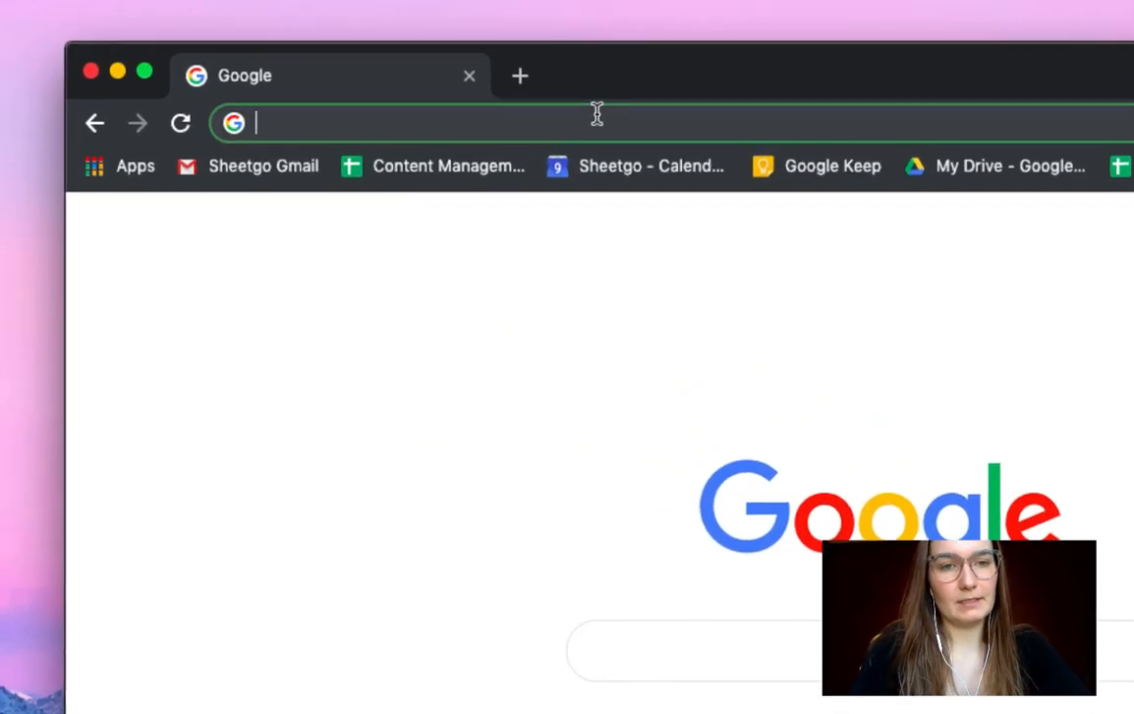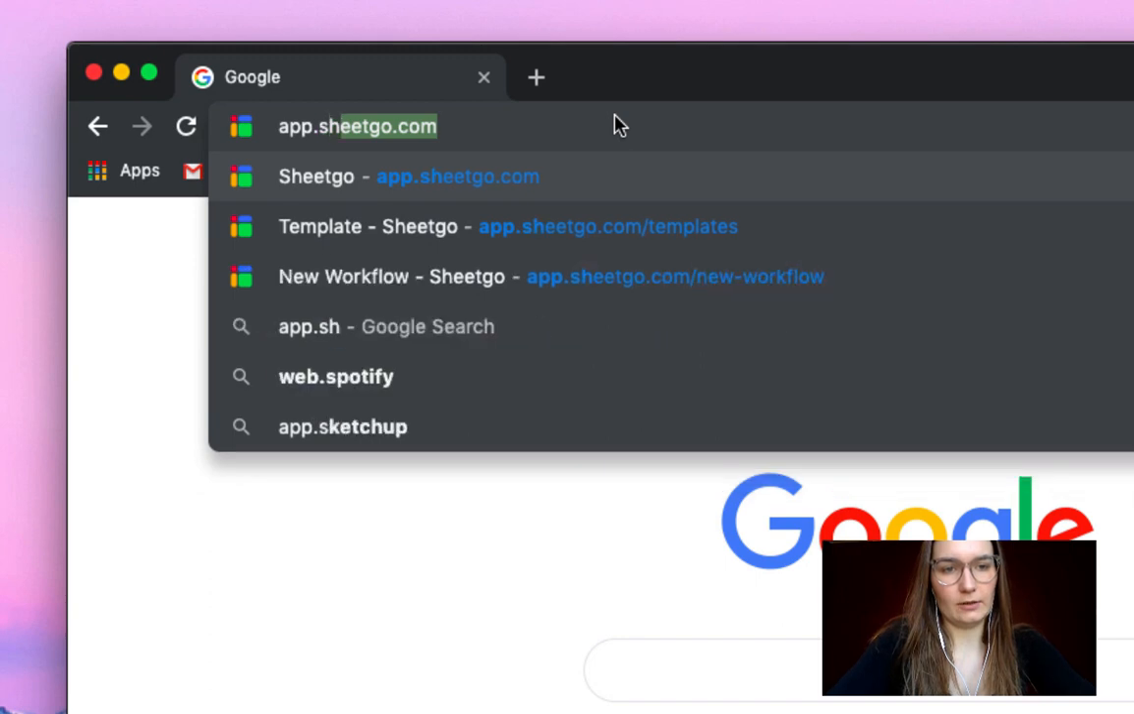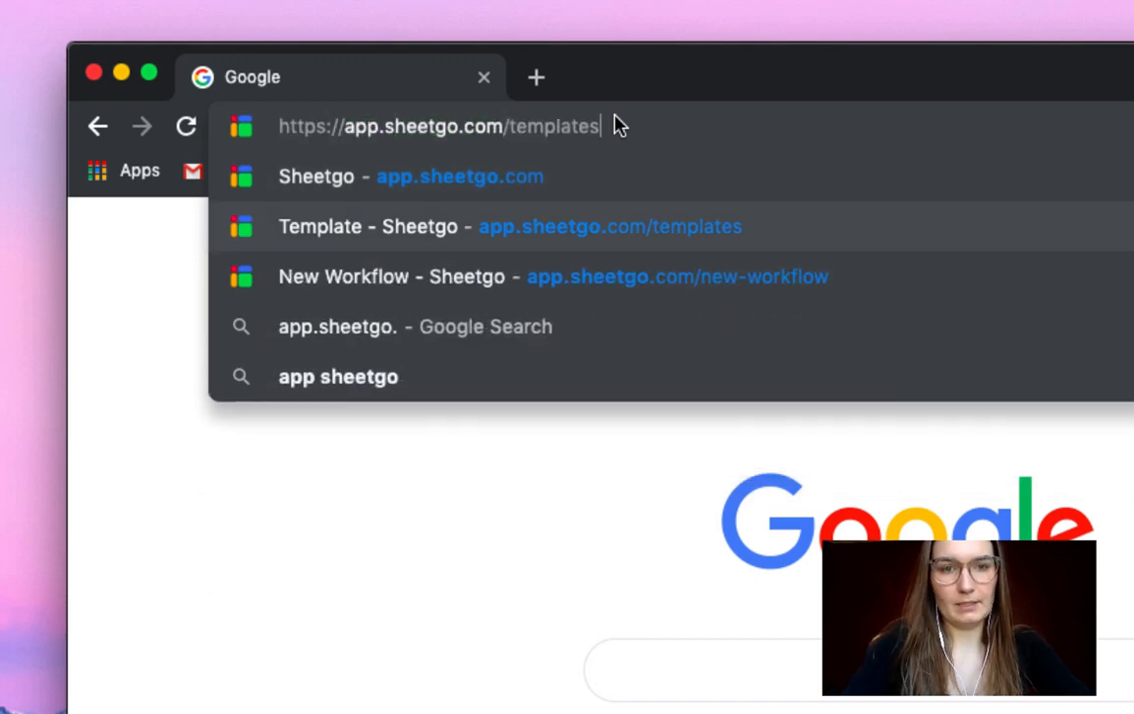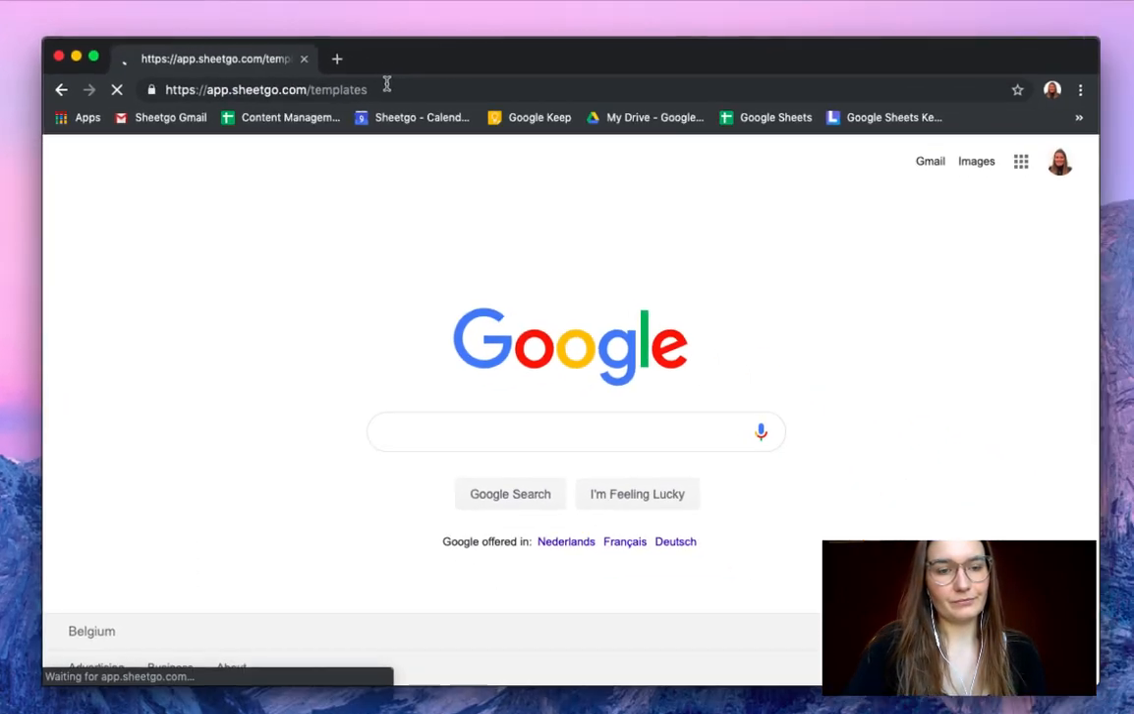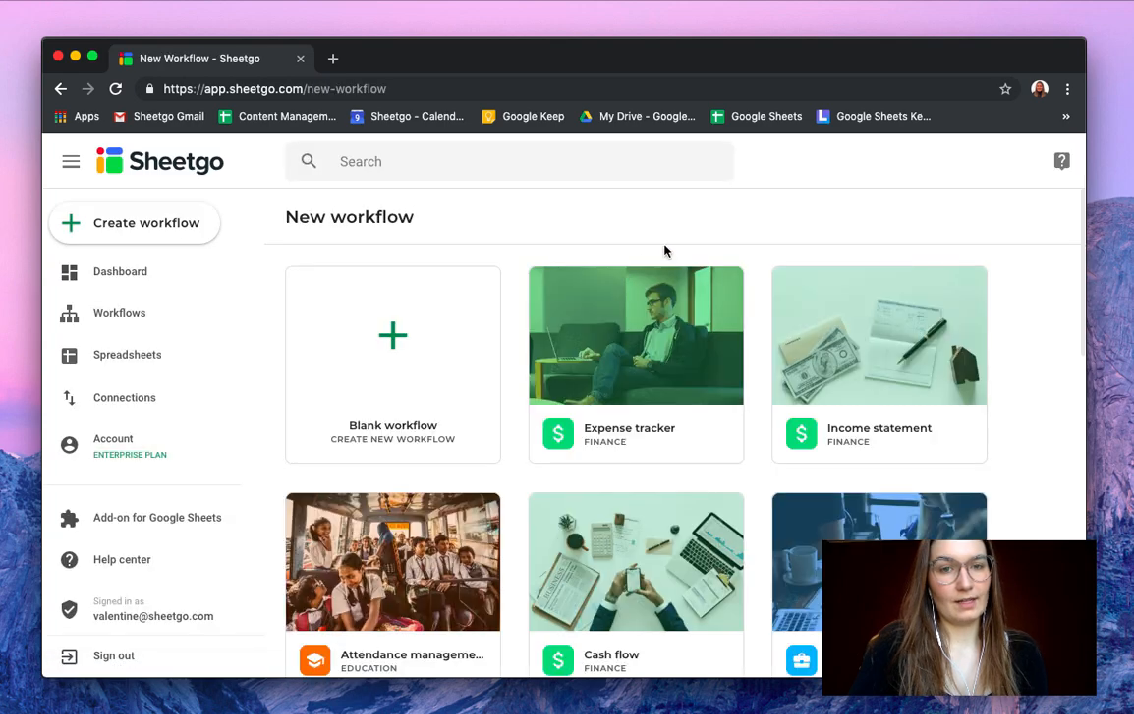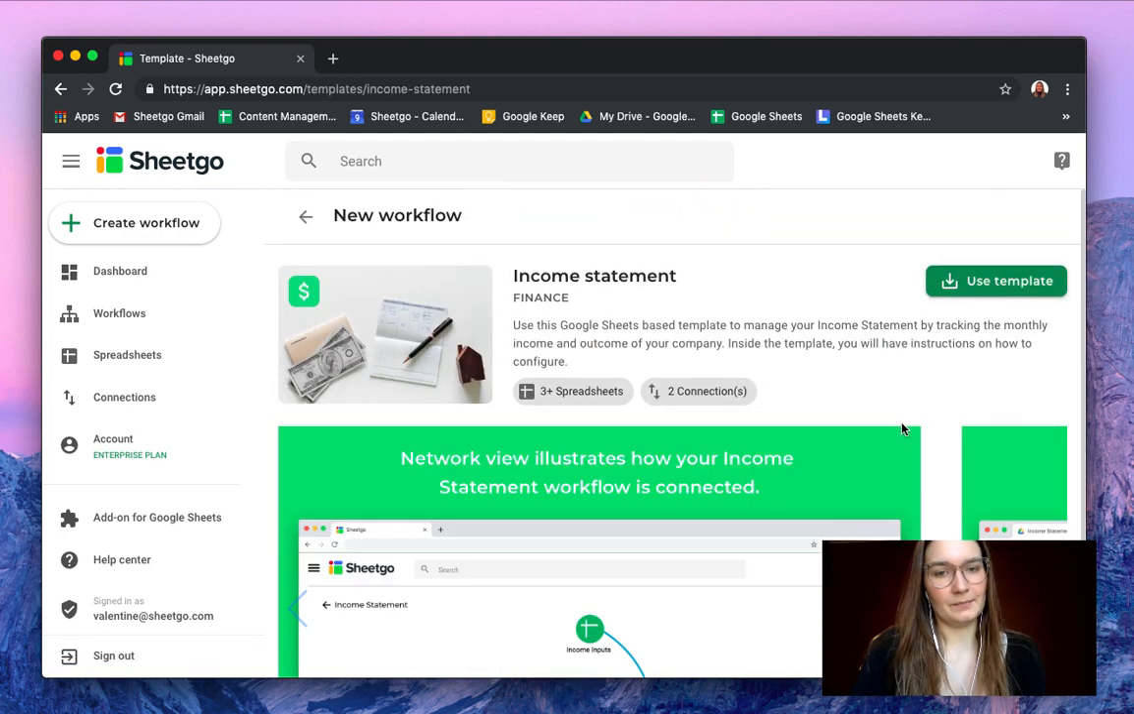To go to our templates, you simply go to app.sheetgo.com/templates. There we go. This brings us inside the SheetGo web application, where you can either create a new workflow from a blank canvas or use one of our templates, as you can see. Let me show you how we will use and install income statements.